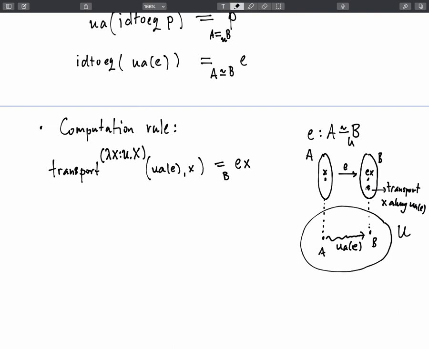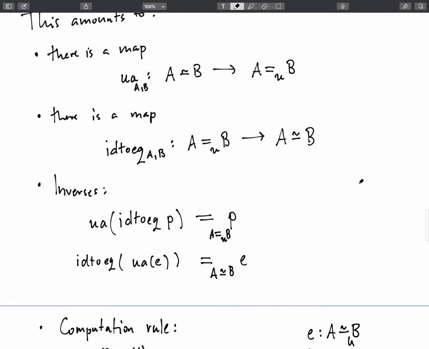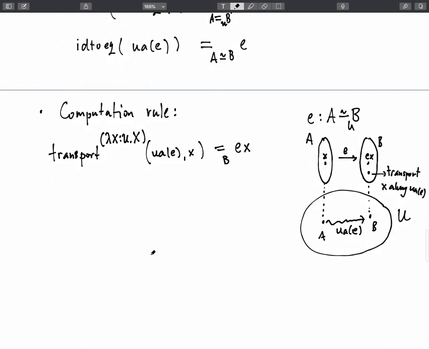But when I transport, I want to know what I got, because I'm transporting over a specific path, namely one of the form UA of E. I want to know what happens. Well, the thing that happens is you're just going to get E of x. So this is sort of the content of the univalence axiom. When you unpack it, it will give you these things. It will give you an inverse that turns equivalences to paths, so UA. So you get these inverses, but this is also quite important.